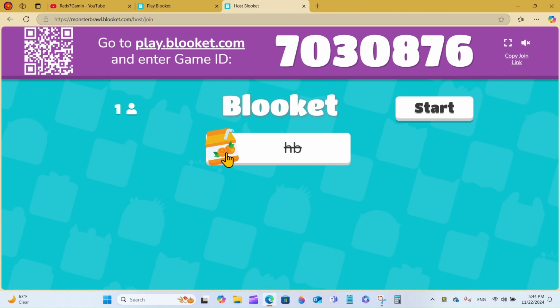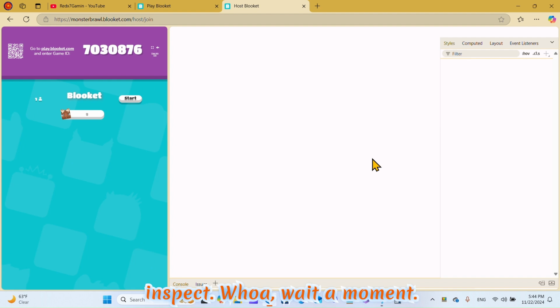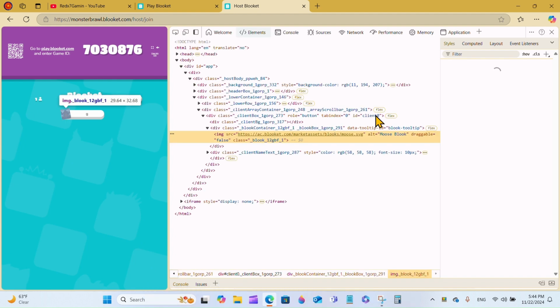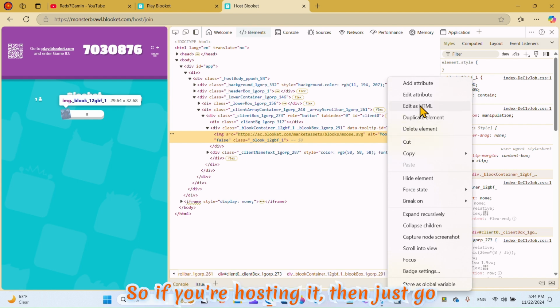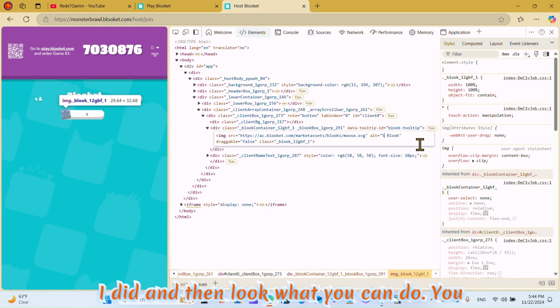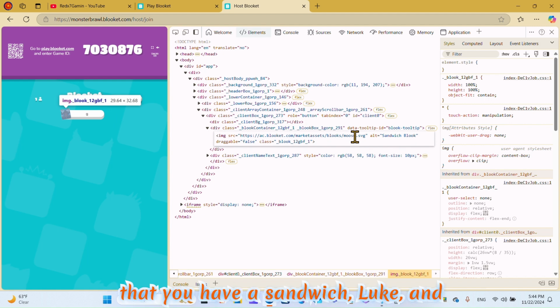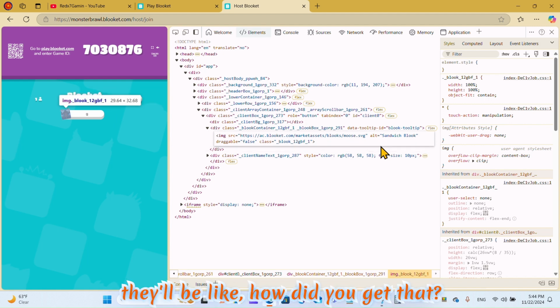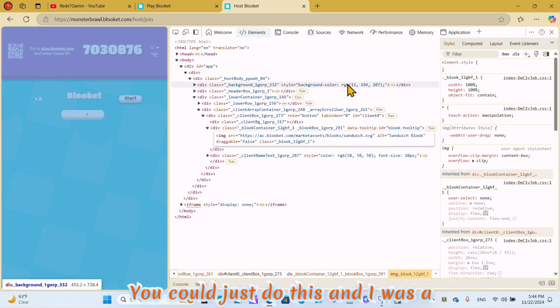So now, people can't see this. Inspect. Whoa. Wait a moment. So if you're hosting it, then just go into your account, do the same steps I did, and then look what you can do. You can make everyone believe that you have a sandwich Blook. And they'll be like, how did you get that? You could just do this.